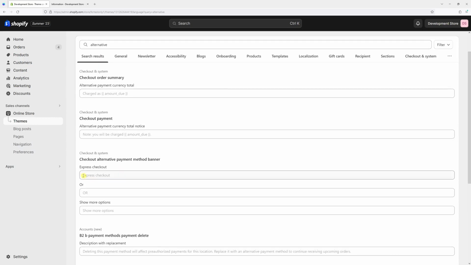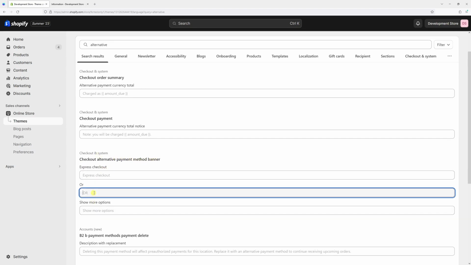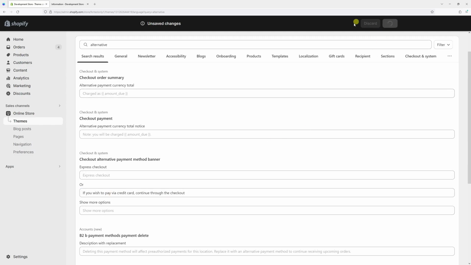And then look for the checkout alternative payment method banner. And then right here, we can change the order text. And now let's type the following. If you wish to pay via credit card, continue through the checkout. And then press save.